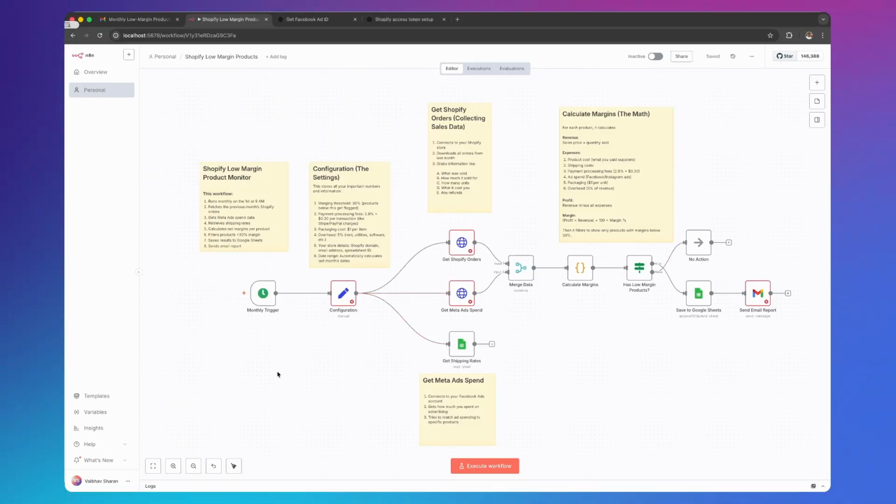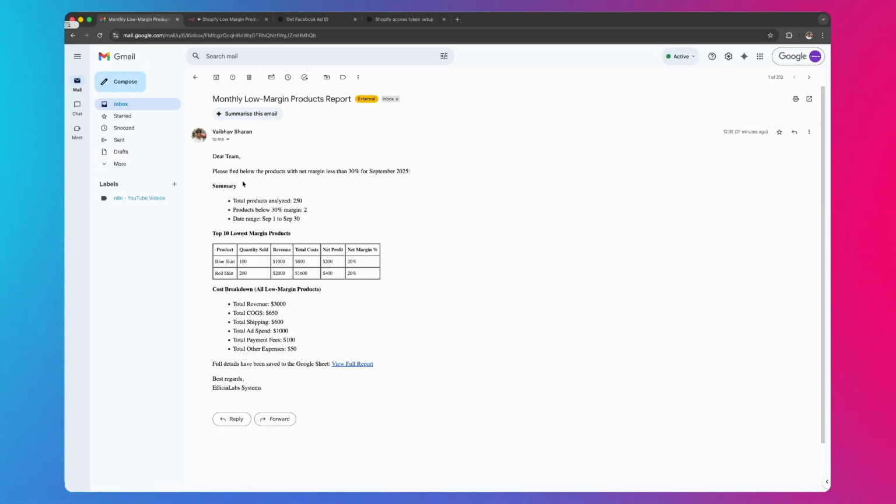In this video, I'm going to show you how you can make an n8n workflow that can run every single month and sends you a list of products that have a net margin of less than 30%. So this is the email we received from this automation. It checked for the last month, from the start of the last month till the end of the last month. It mentioned how many products were selling for less than 30% margin. It mentioned those products and some extra metrics, and you can use this workflow to get the low profit margin products, basically daily, monthly, or yearly.